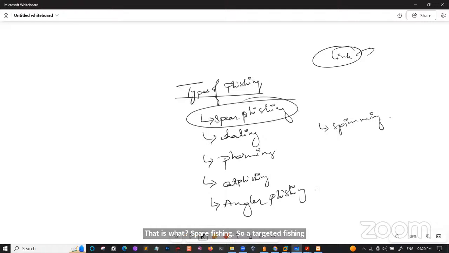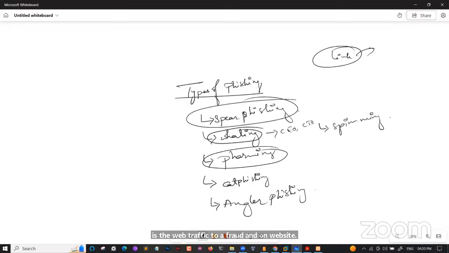And whaling is nothing but targeting high profiles like CEOs, CTOs, celebrities, or politicians. Why? Because they have complete access to confidential and highly valuable information. Compared to an employee, if I target the CEO, I'll get more information. That scenario we call whaling. And we have farming, where the attacker redirects web traffic to a fraudulent website simply by installing a malicious program on a personal computer or a server. It is also known as DNS poisoning or DNS cache poisoning. This comes under farming.